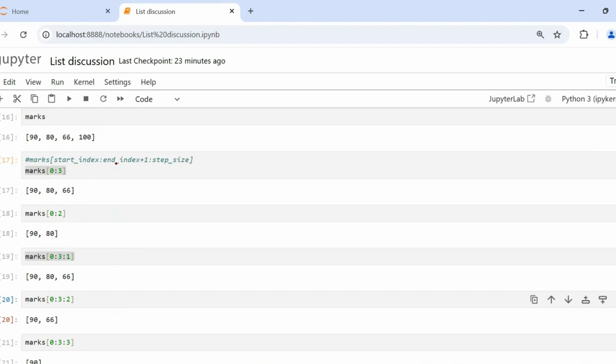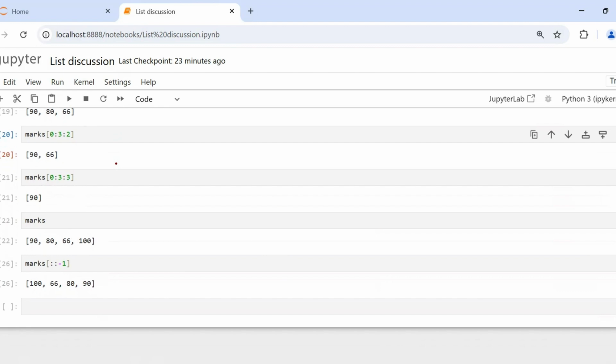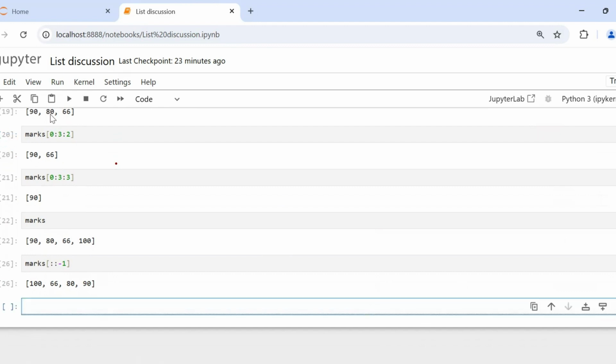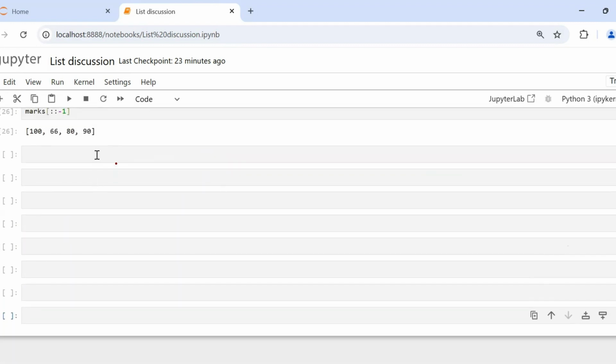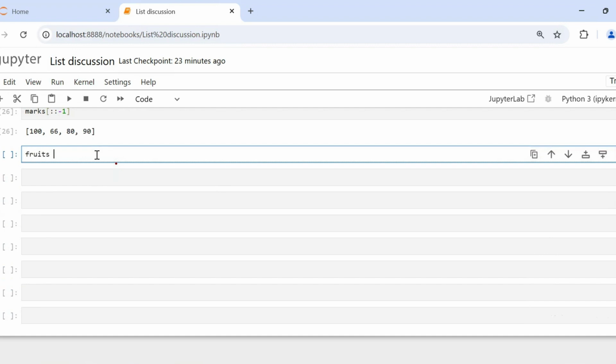So we have seen what is a list, how to define a list, how to slice and dice a list, what index means for a list, and how we can edit or change a particular value in an existing list. Now let's see how we can add items to a list. So I already have a list. Let's create another list with some fruit names. So I have this list where I have some fruits.